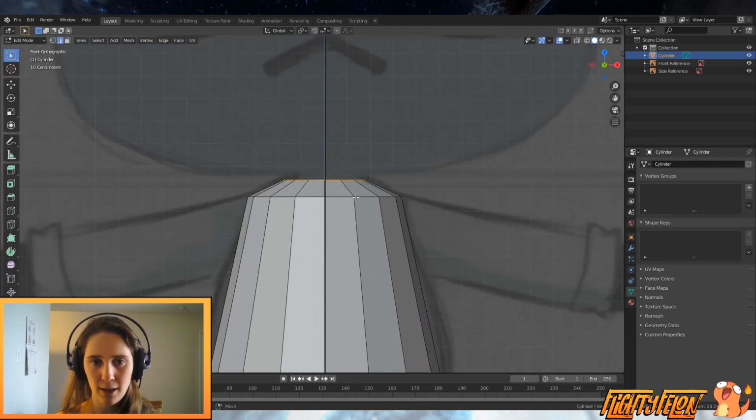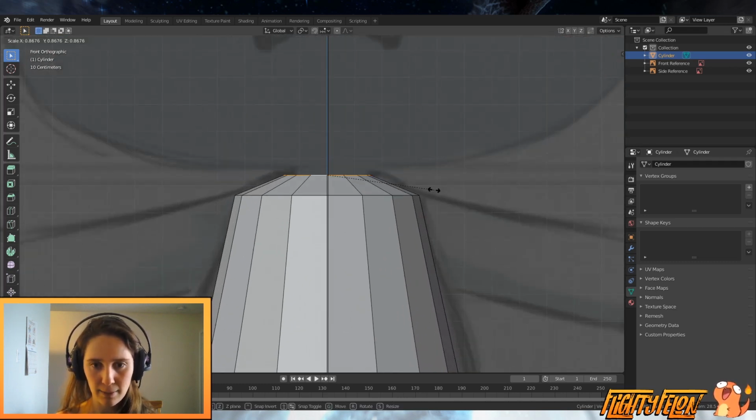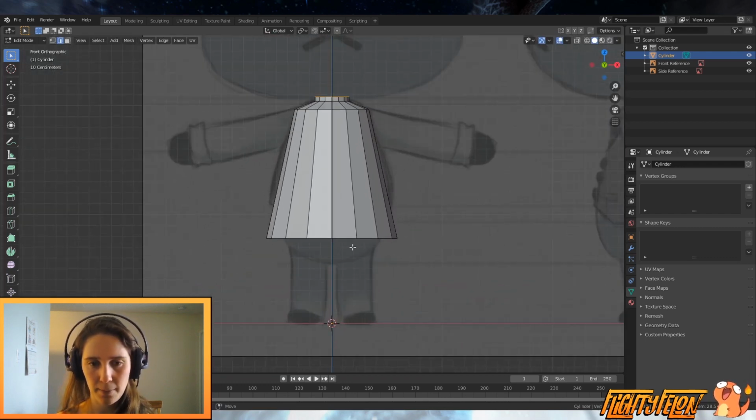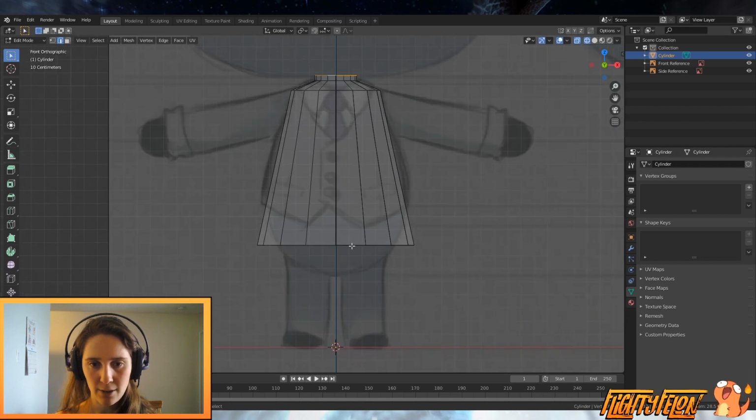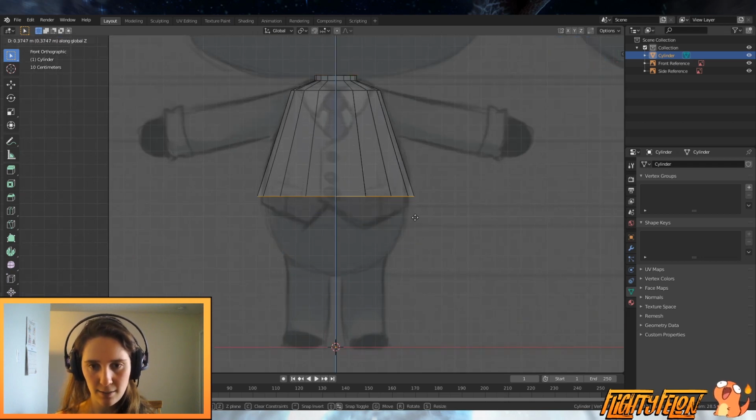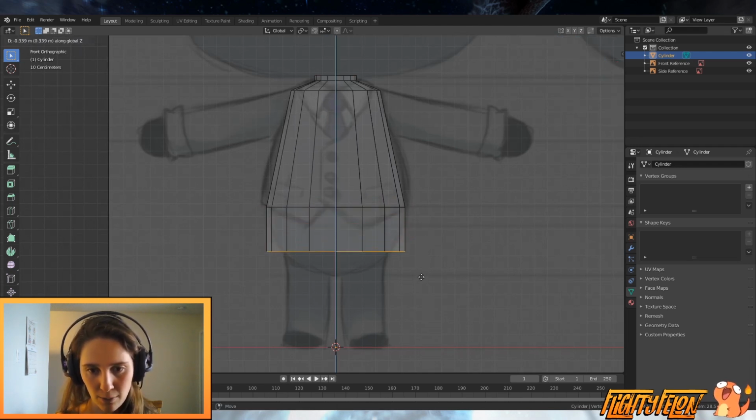So let's go back up. It's still a little bit big. There we go. And E, and there we go. Nice. Okay. And let's go back into wireframe mode. And let's bring this into his middle. There we go. And we will go back and we'll make him more round afterwards.